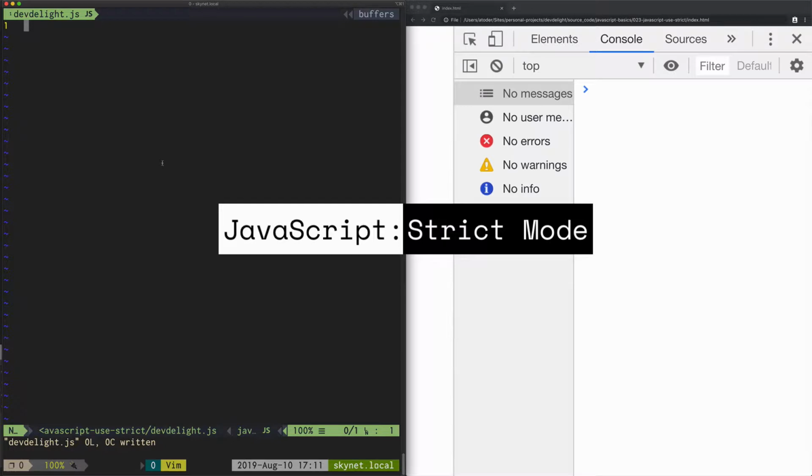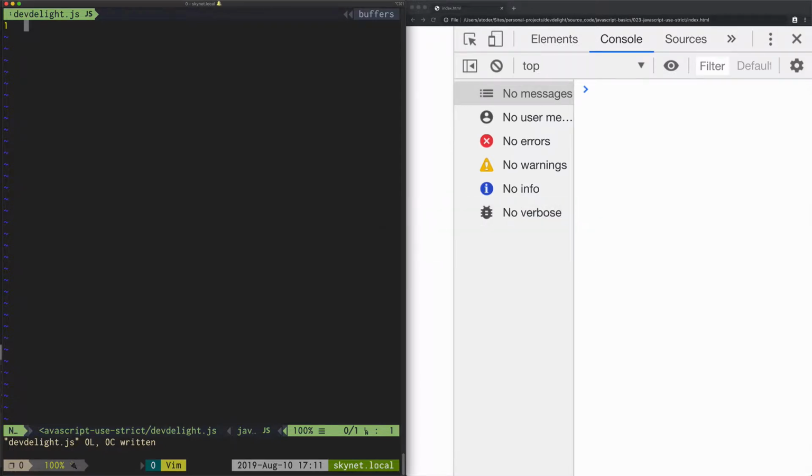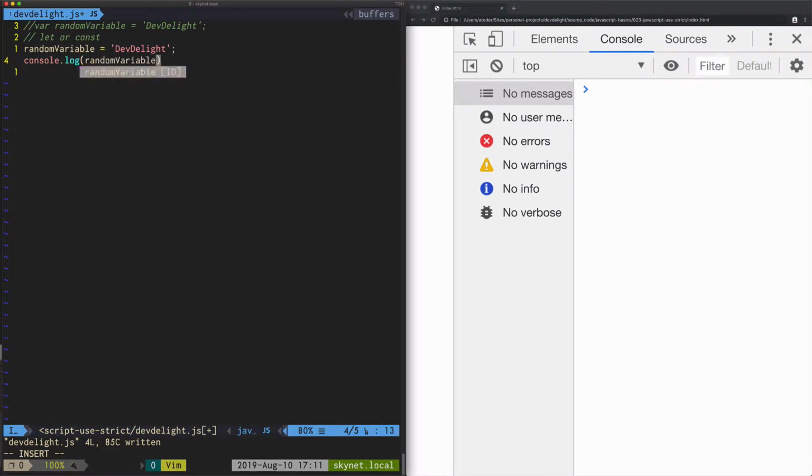So for example, if I declare a variable without using var, or in ES6 you would use let or const. So let's not use var. And now I print this out.